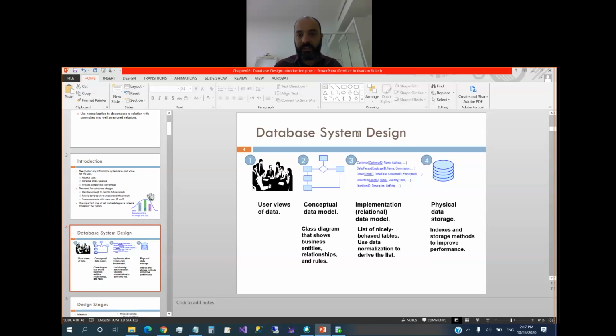Okay, database design, system design. In this slide we have four stages of designing the database. The first stage is to make some user views of data. So we have to go to the customer and sit with them, with the company or the organization that we targeted for our system. Then we have to discuss with the people in charge to understand the procedures and how data is collected, how the data is processed, what kind of reports we need to produce, and so on.